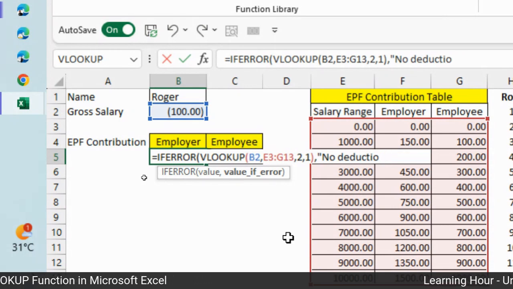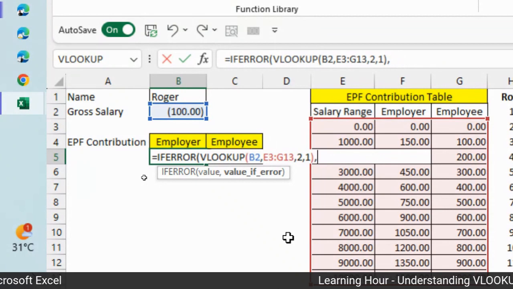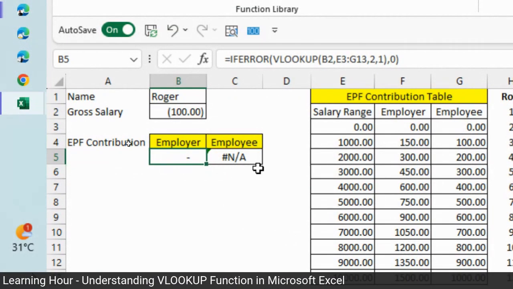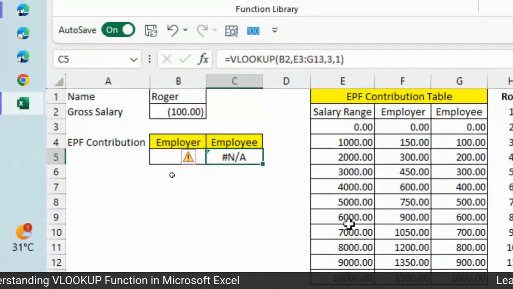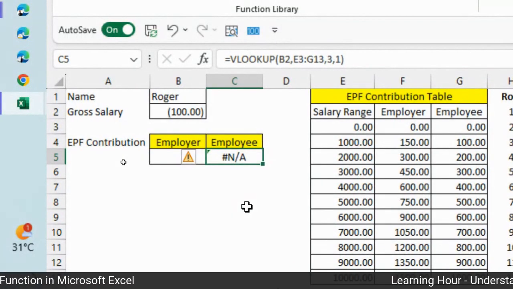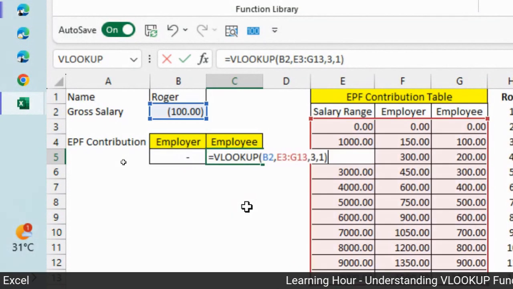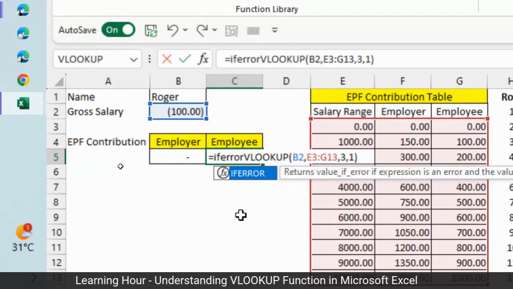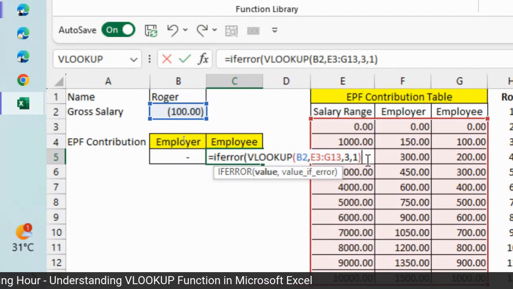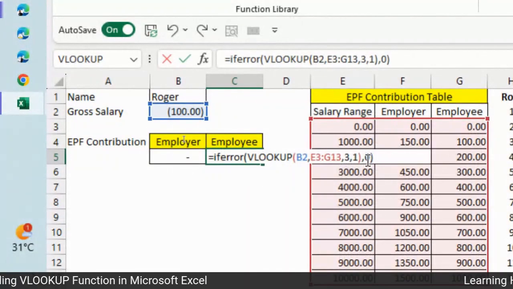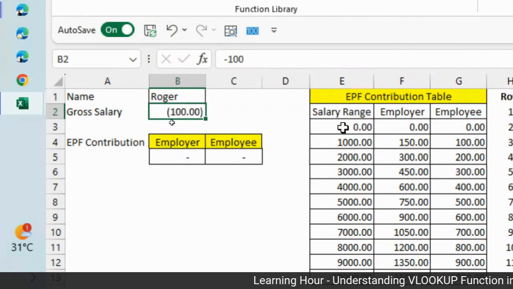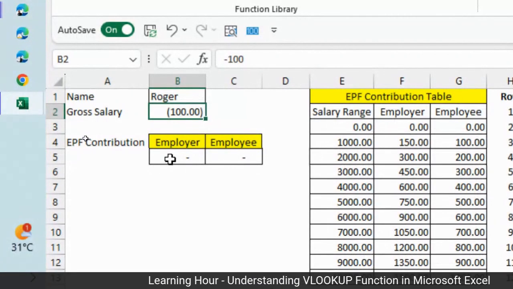But for this case, I would like to stick with only values. So I just put in 0 and close bracket. So if error happens, it will show as 0 value. All right. So same thing for the second column. For the employee, I will add in the IFERROR formula. Then I add in a comma at the end and then 0, close bracket. So if the value is lower than the lowest value from the range, then I will just replace it with 0.